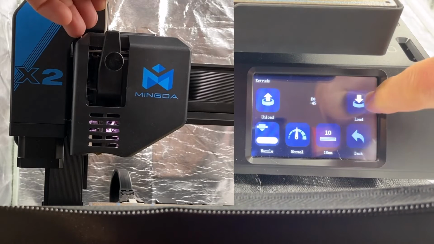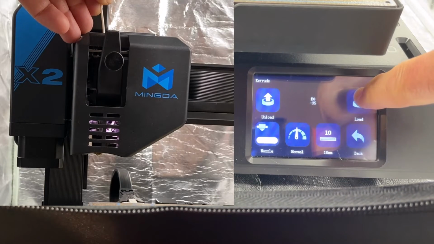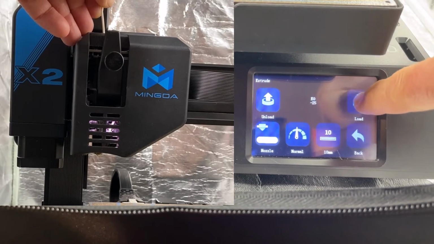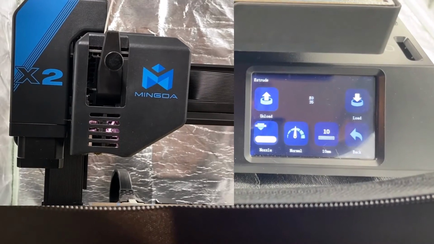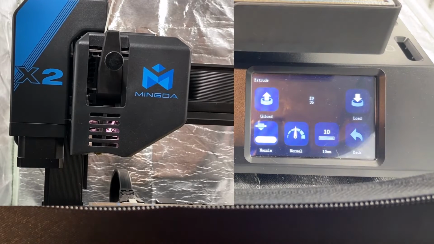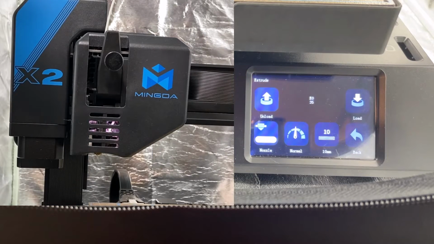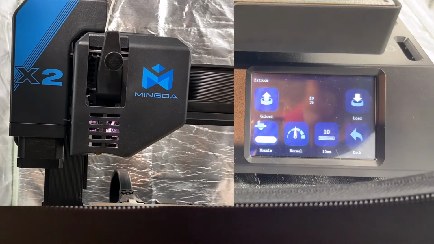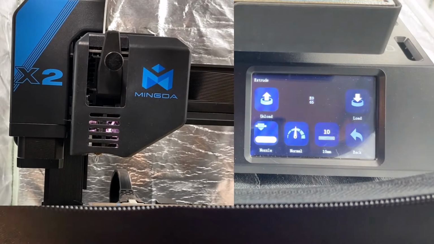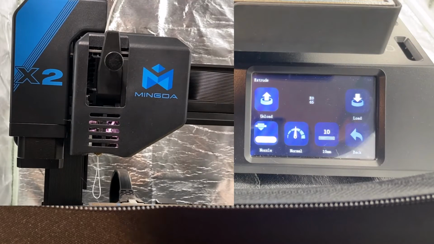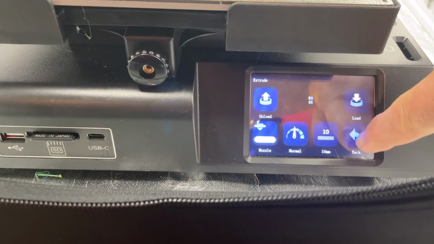I'm going to set this to 10. And let's start pushing that filament back through. And of course, wait for it to come out the other end. Bingo, and there we have it. And now, friends, let's back out.